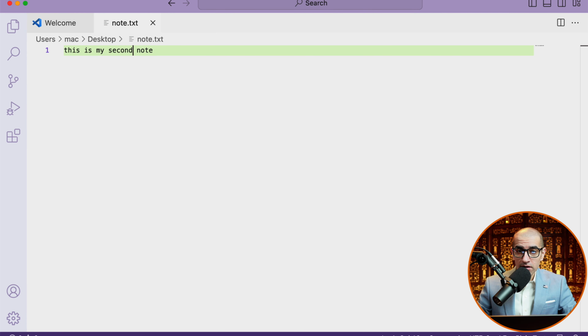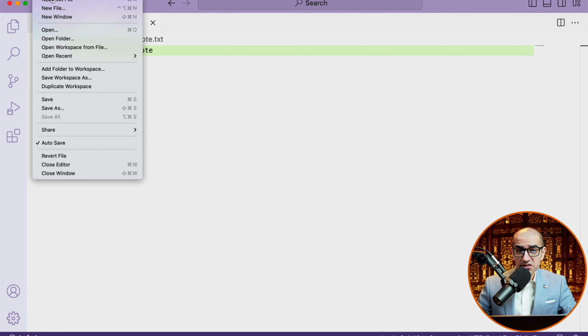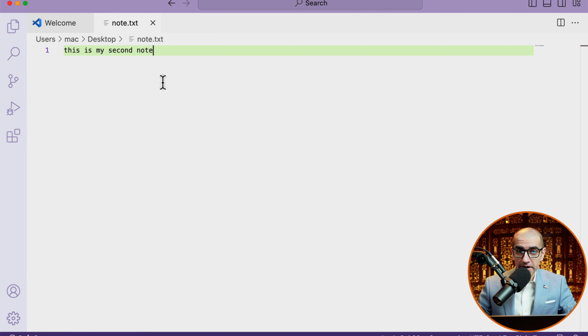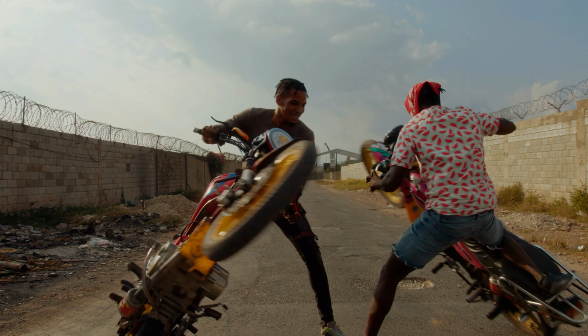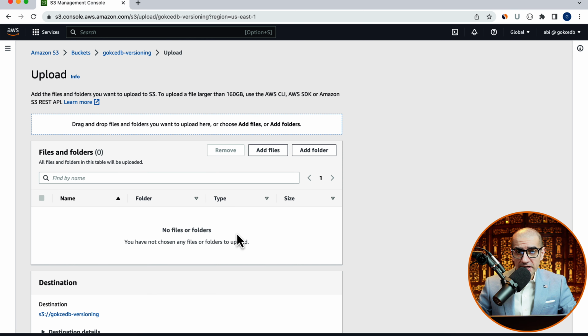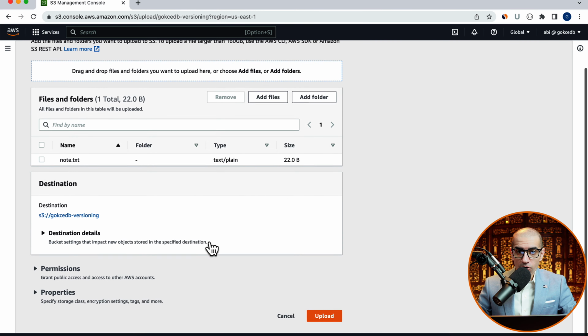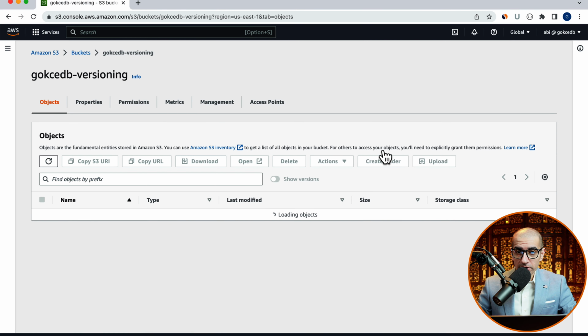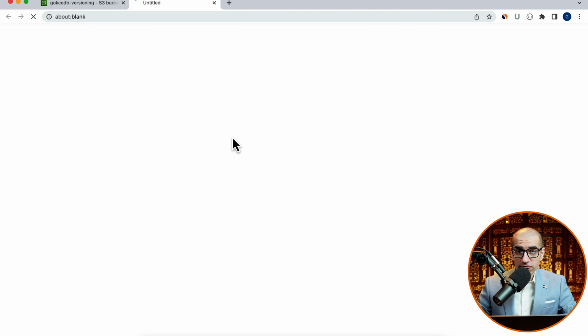Now I'm going to modify my not.txt file and change the line to "This is my second note," then re-upload this file so S3 creates a second version of the same file. Let's finish uploading the second version. Then go back to your object and open it to confirm that our change was successful.